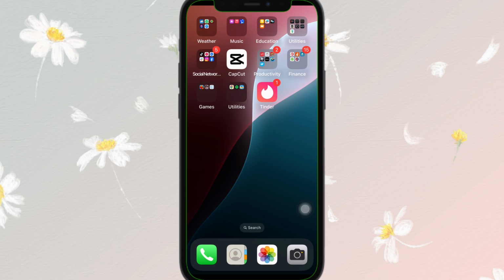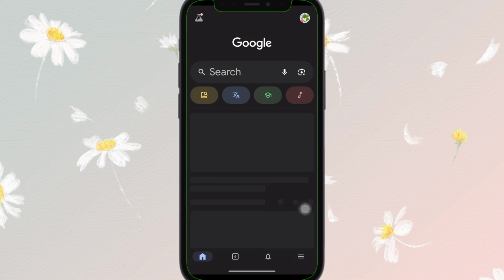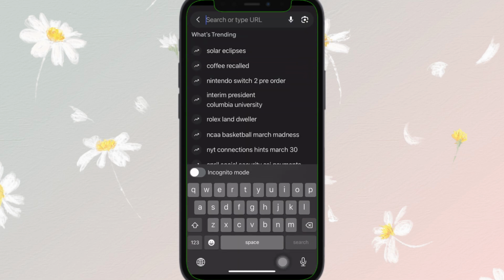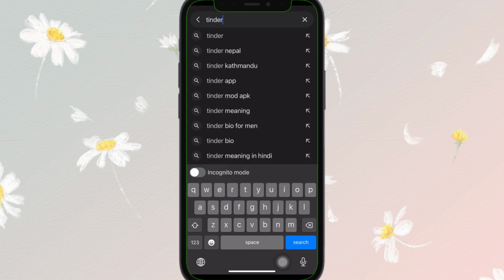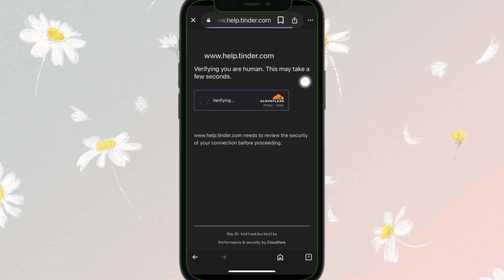The first and best way to recover your Tinder account is by appealing the ban. Follow these steps. Go to Tinder's help center, open a browser just like this, and tap onto the search bar and type Tinder support page and search for it. Then here you can find submit a request right here, select it.